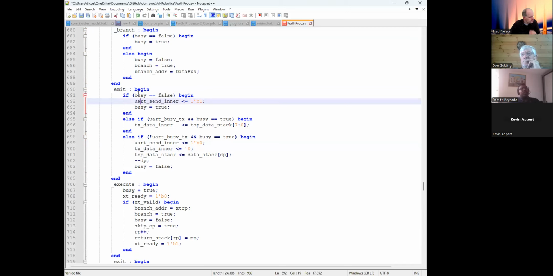The first thing we do is check: is the busy flag false? The busy flag is always false by default. If it is, then we set it to true, because we know we're going to use multiple cycles, or we could use multiple cycles. Then we're telling the UART that we want to send something from the inner interpreter. And then these can take however long they like. You see this busy here. This is the UART being busy. Maybe the UART is busy for hundreds or even thousands of cycles. That's fine. We just stay here happily.